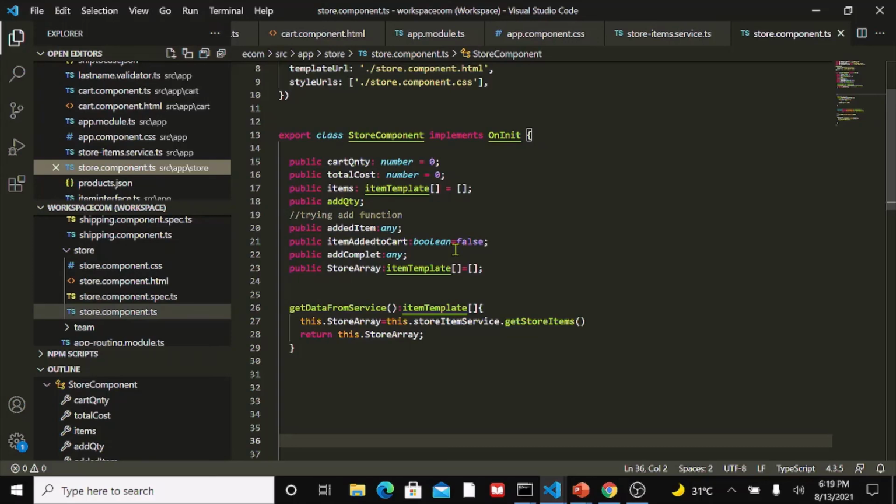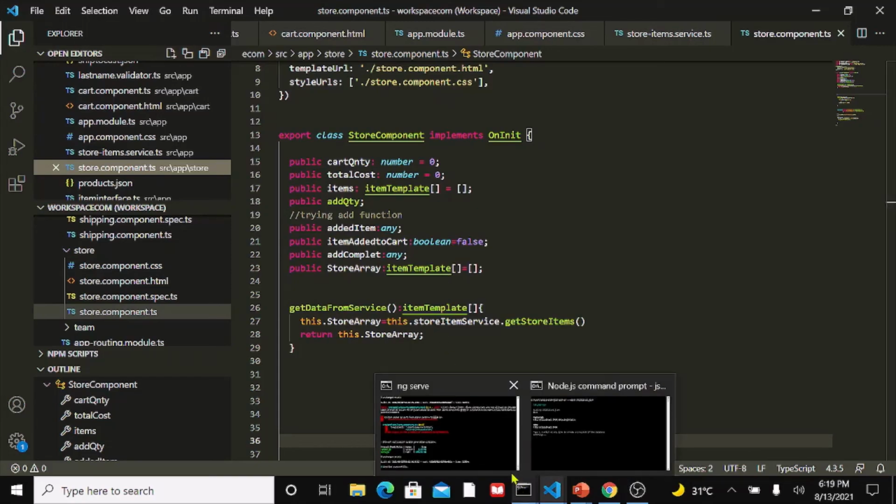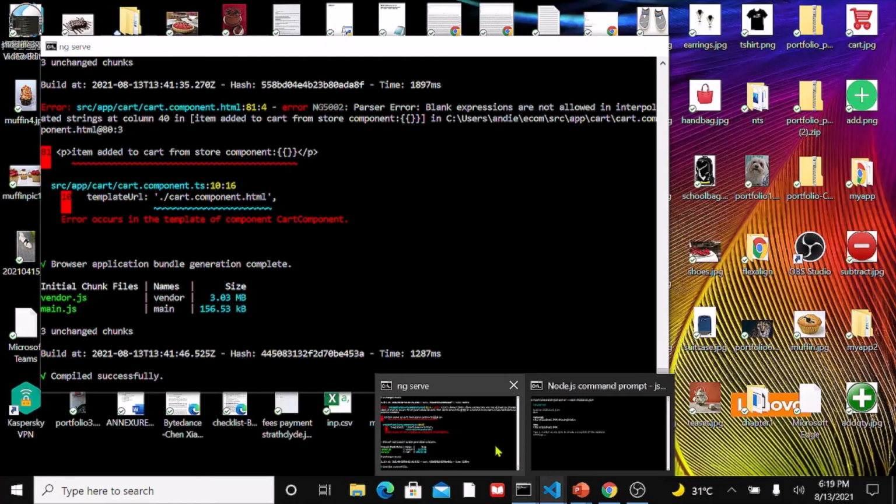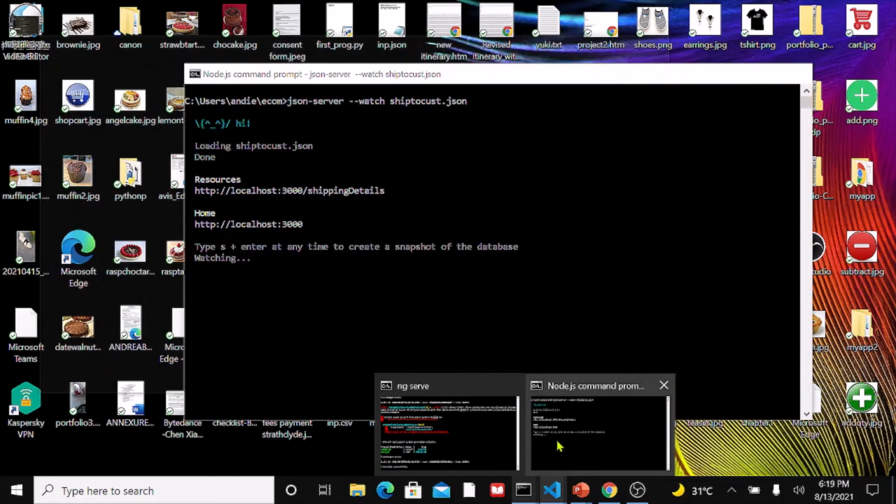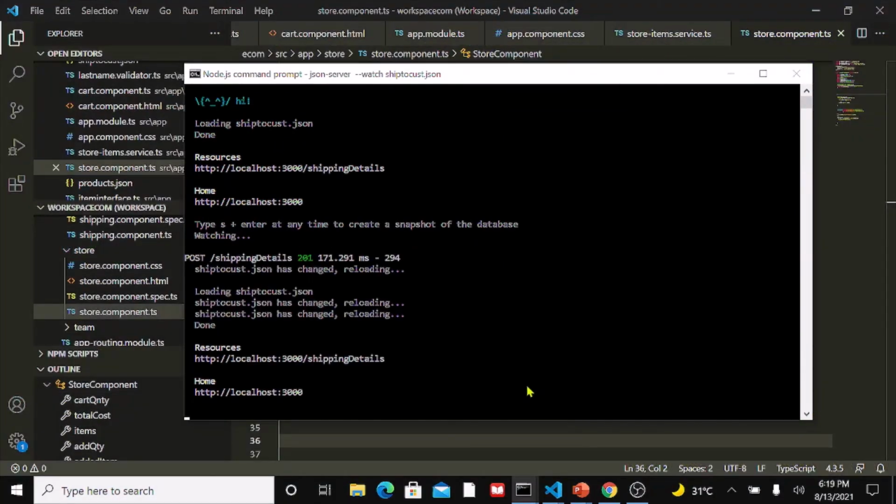And once this is done, we can now go and compile. You can use one of the Node.js command prompts or start a new one. Change directory to your project directory, ng serve. In the other one, we can start the server. So I'm going to stop this and start it again so you can see how to do it.